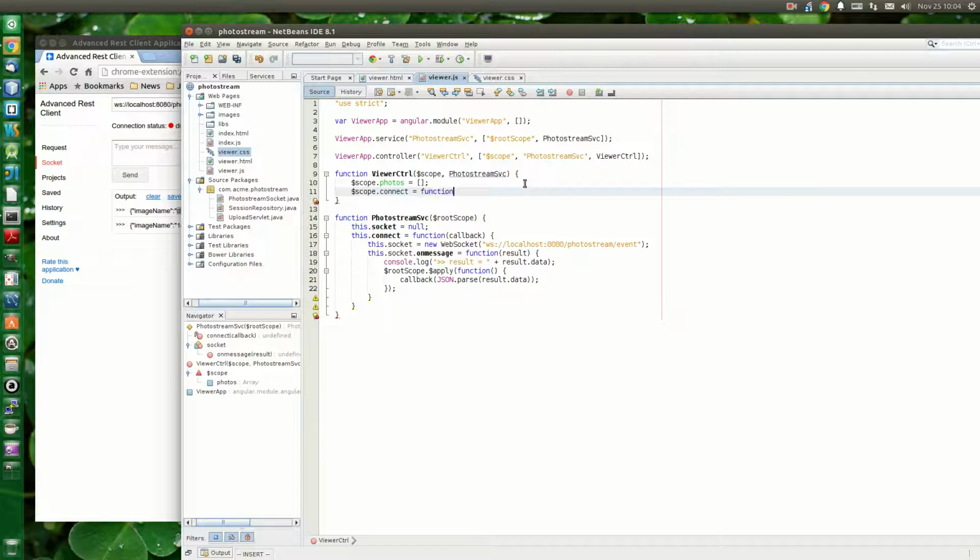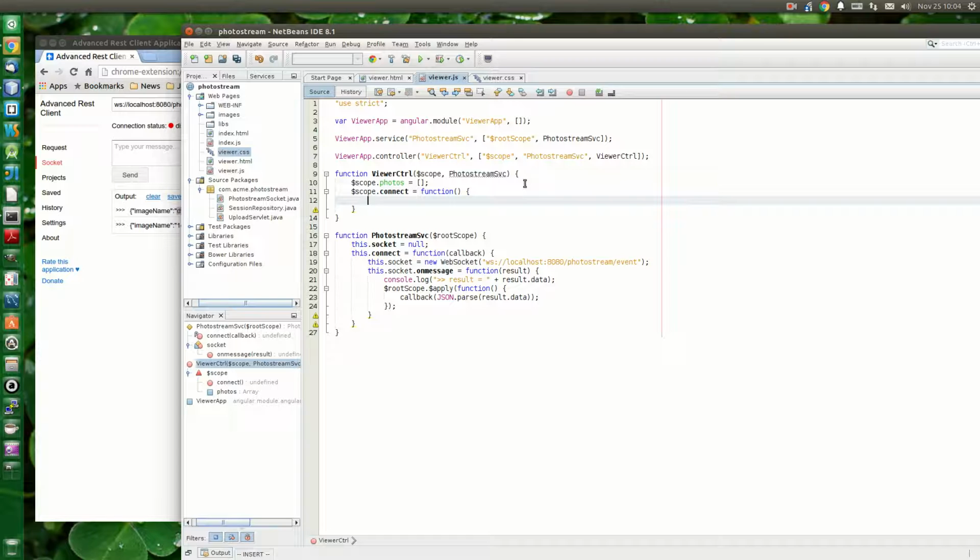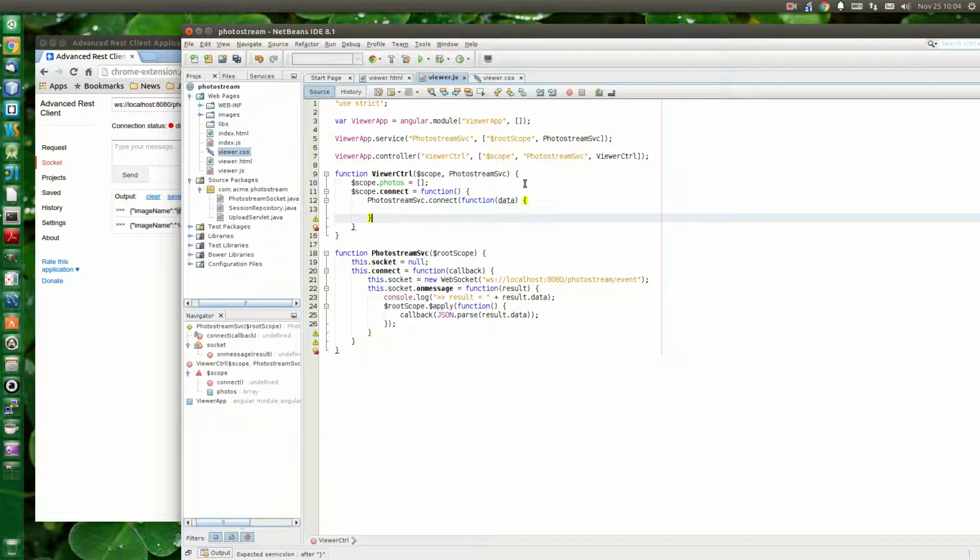So I will say function. Now I will say Photostream service connect, and I'll pass in a function. So this is the callback, and the callback will have the data. When we call connect, this function is passed into here, and this function is used as a callback when there is a message.